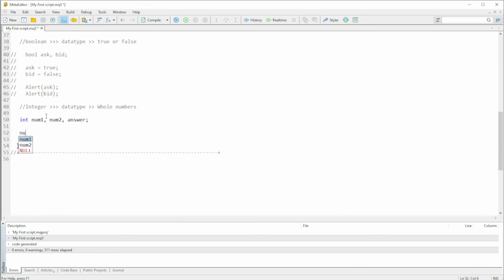So we're going to say num1 equals 100, num2 equals, say num2 is equal to my favorite number, which is 7, and then answer equals num1 times num2. And then we can use our alert to just print this out. Let me copy and paste, and make things easier for myself. Answer, yes. Compile, there's no errors.